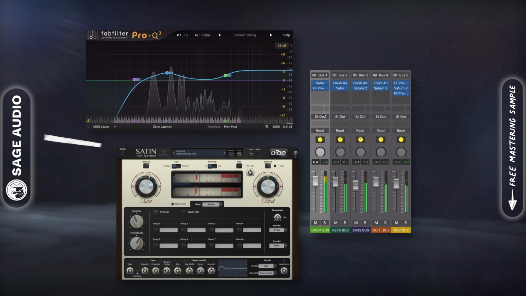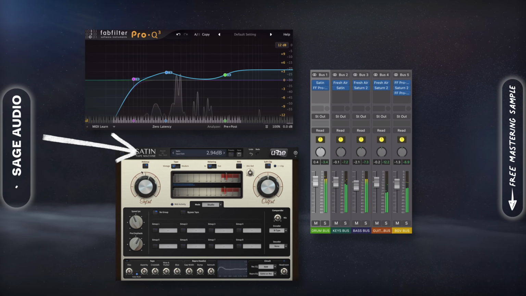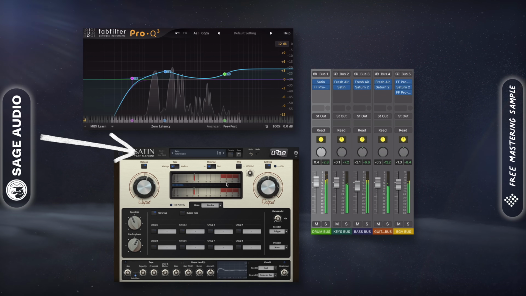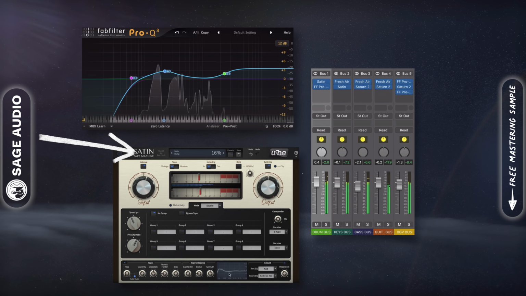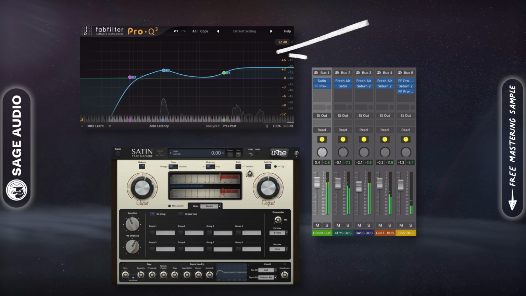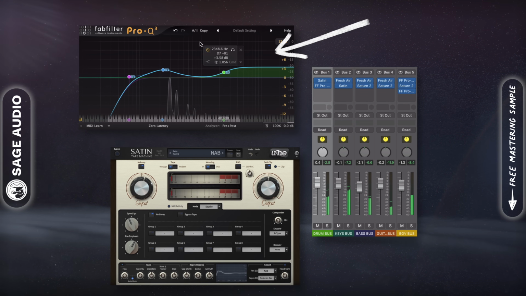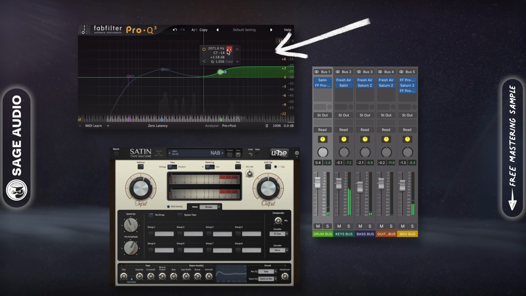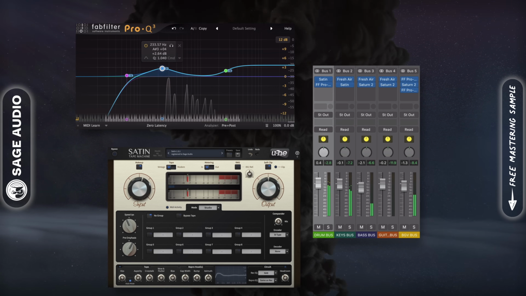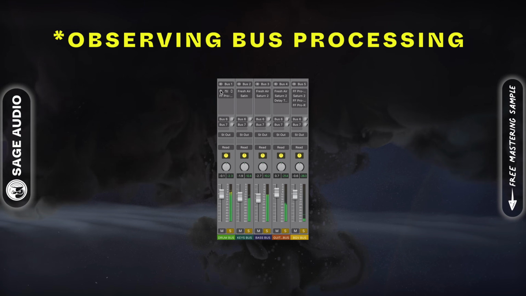For example, I'm going to add tape emulation to my drum bus. I'll drive the input a little to achieve some compression and mild distortion. Also, this tape plugin affects the frequency response, so that will shape the entirety of my drums as well. I typically find I'll also use a mid-side EQ to perform some stereo imaging and get better control of my bus's frequencies. Let's take a listen to the changes that we've made on the buses.